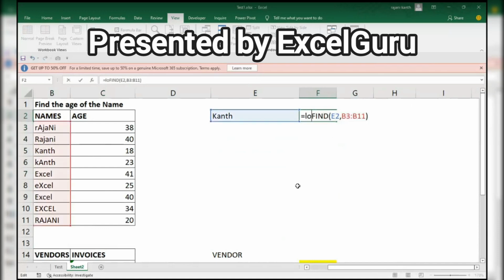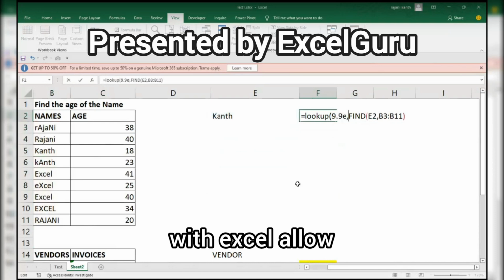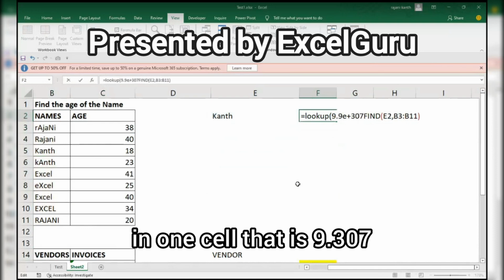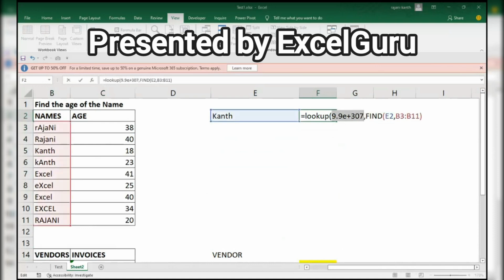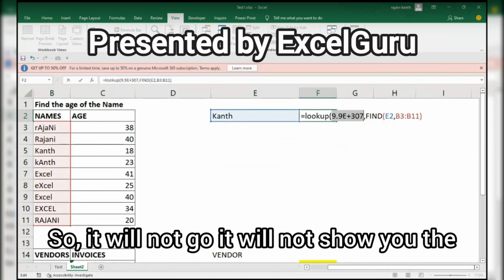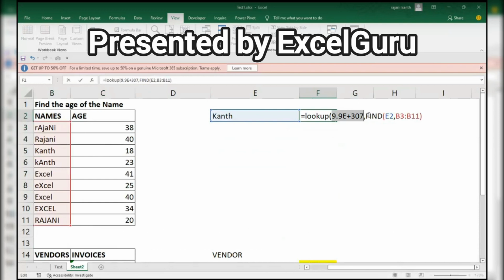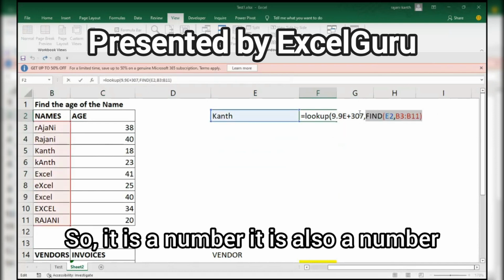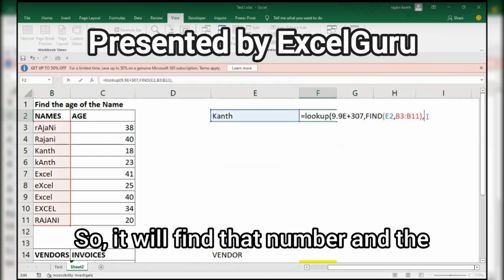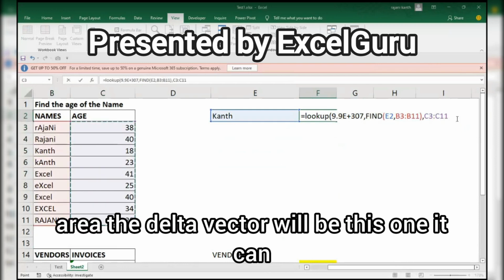For LOOKUP, you have to enter the maximum number which Excel allows in one cell. That is 9.99E+307. It's scientific notation, so it will not show you the number. It's a very big number. Okay, so here we have to find the one. It's a number, it is also a number, so it will find that number and the result vector will be this one.